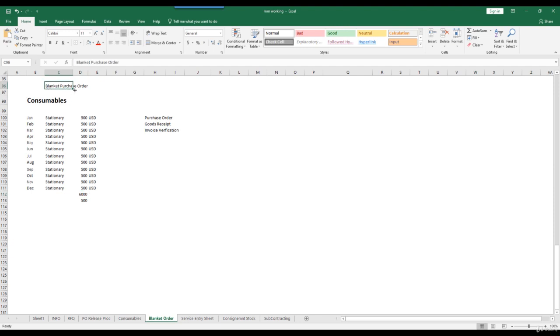After creating this blanket purchase order, since consumables are expensed as and when we receive the goods, as we understood in the previous scenario, rather than doing this goods receipt every month against the POs, if you create a blanket purchase order for this value, you can directly do the invoice verification. This step is no longer required. You can save a lot of time.